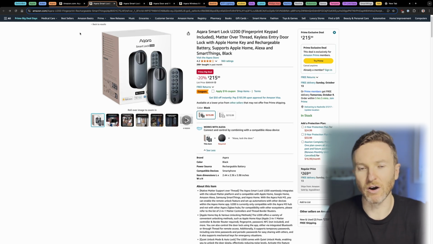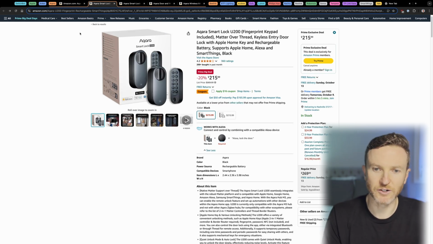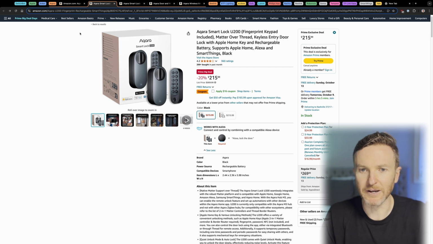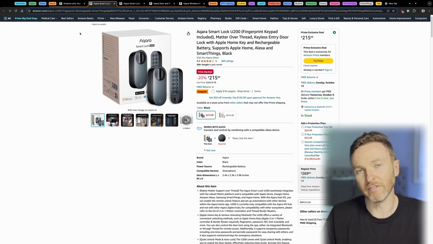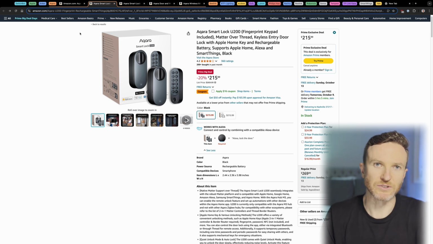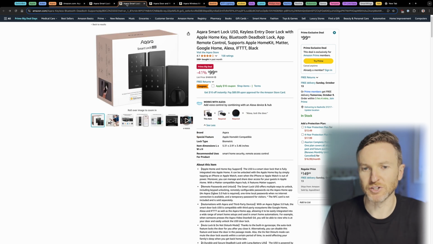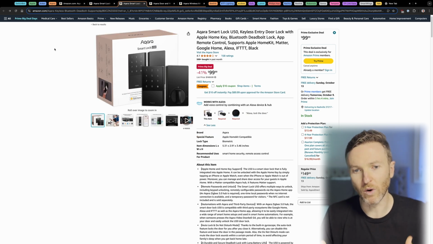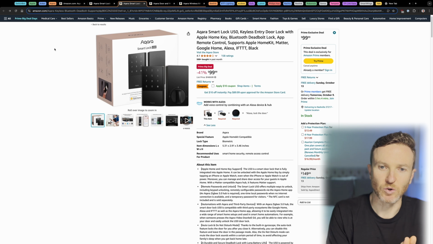But that's not all. Aqara also has deals on the U200 at 20% off. You can also apply a current coupon right now to save even more money on this smart lock. And I love that it uses Matter over Thread, so you can integrate it into any smart home system, and it uses local control with Thread. The U50 smart lock is also on sale at 41% off. So a really great deal on this.